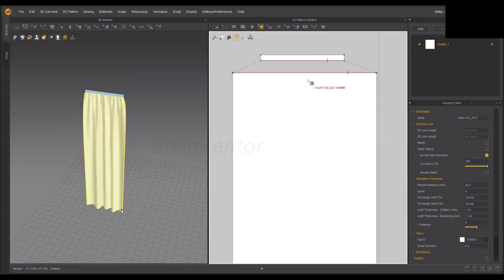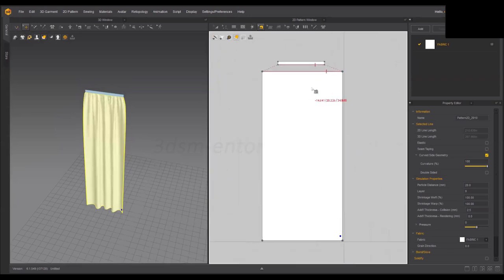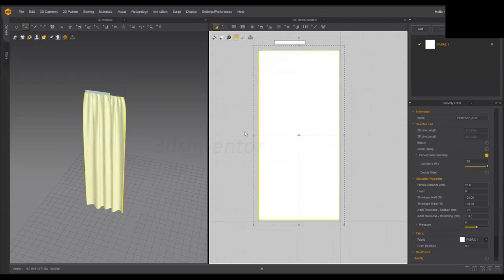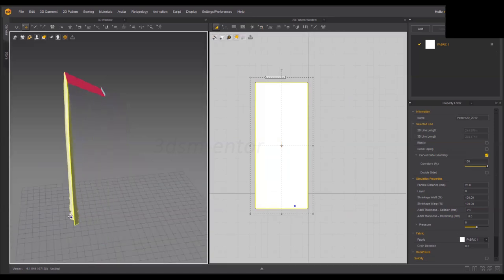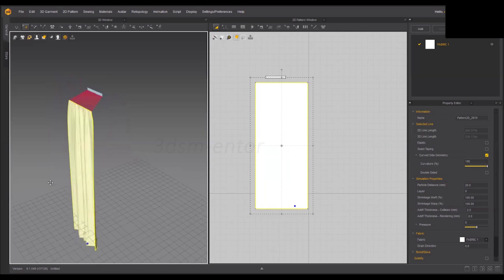Or you can shorten the length of the pattern once again. So I'm going to shorten this side, as well as increase the length of our pattern, so it touches the ground. All right.